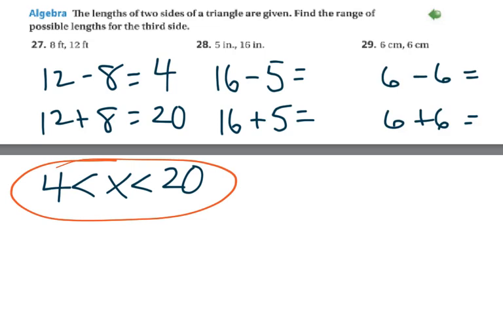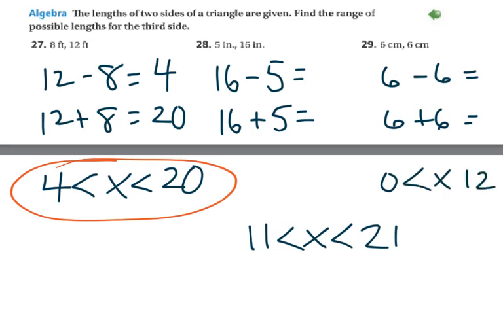Okay, so for 28, you should have got in between 11 and 21. And then for this one, you should have got in between 0 and 12. So hopefully you got those, and if you did not, make sure you ask questions because I am definitely here to help.